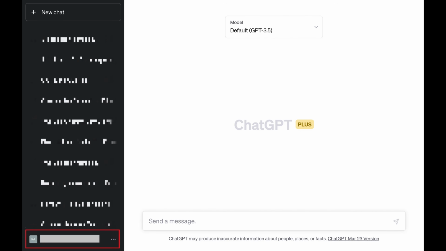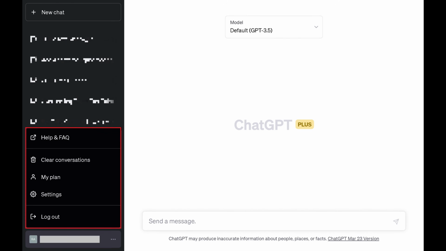Step 2. Find your ChatGPT account name in the lower left corner of the screen and then click the ellipses next to your account name. A menu is displayed directly above your account name. Step 3. Click Settings in this menu.